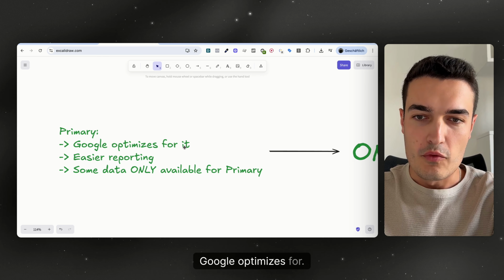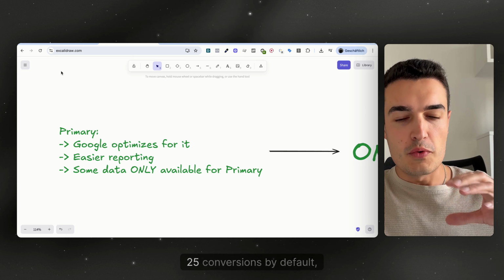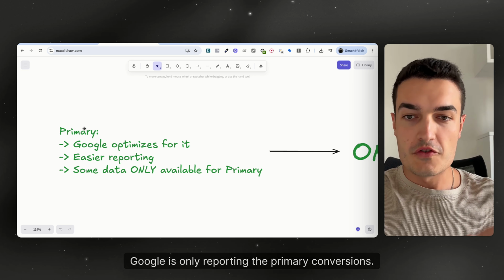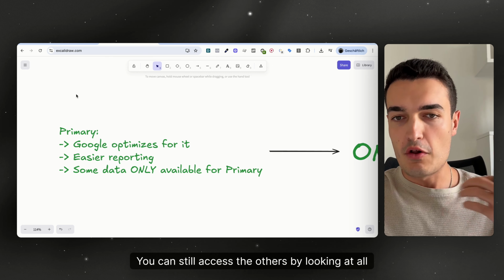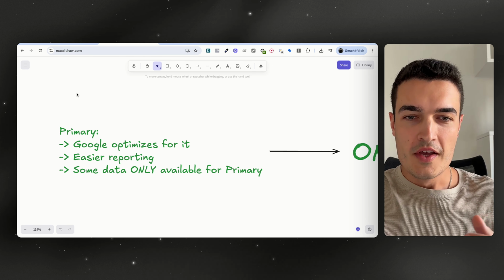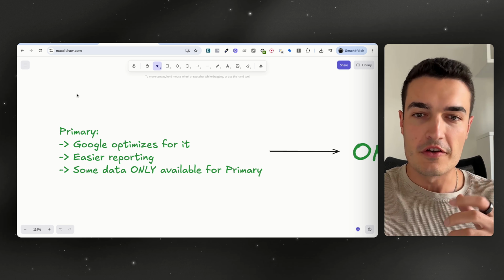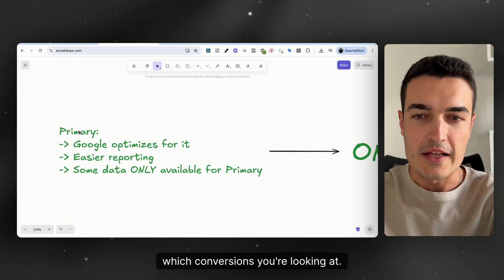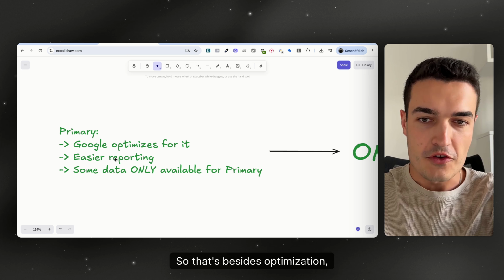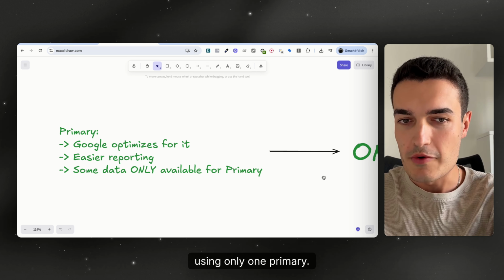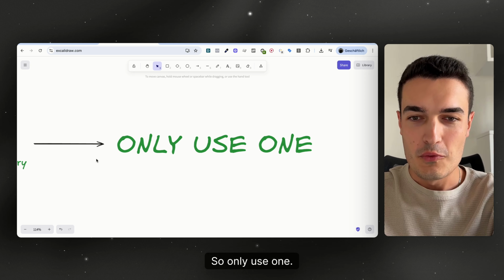So whenever you jump into an account and it tells you 25 conversions, by default, Google is only reporting the primary conversions. You can still access the others by looking at all conversions or using custom columns. But of course, it's way more comfortable if you don't have to always do some calculation of which conversions you're looking at. So that's, besides optimization, the easier reporting is yet another reason for using only one primary. So only use one, right?